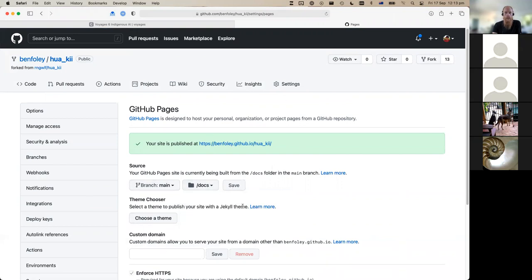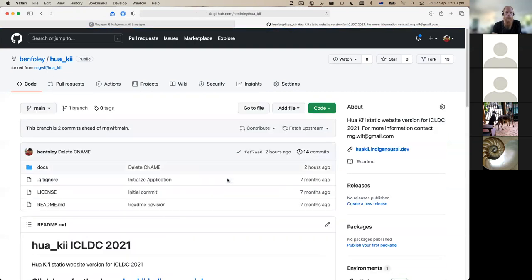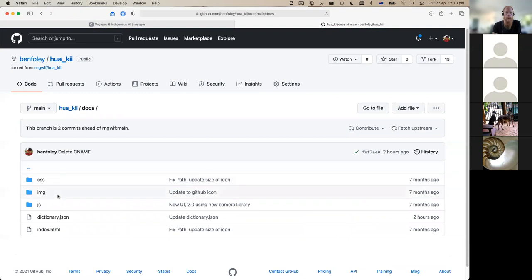So mine is already set up. Just check that yours is set like this as well. So main, docs, and press Save. So now that the code is ready to be published whenever you make a commit to your fork of the code. And something that you can do to trigger that is first to delete the CNAME.